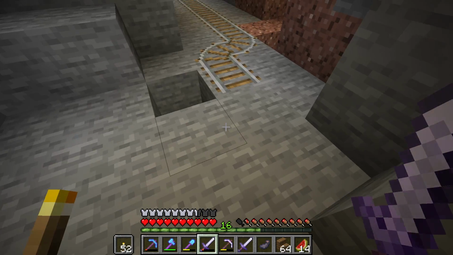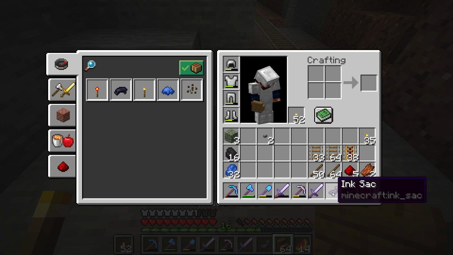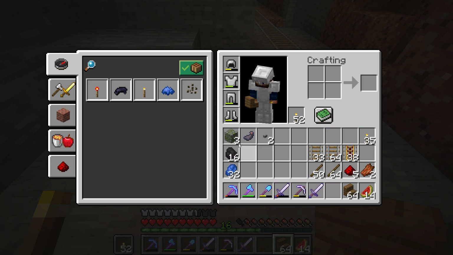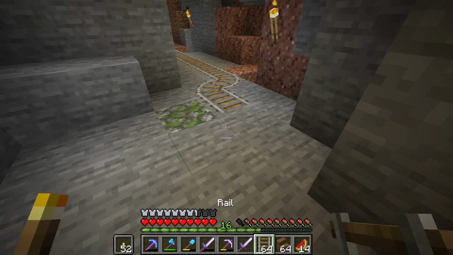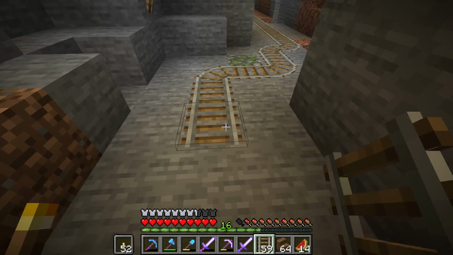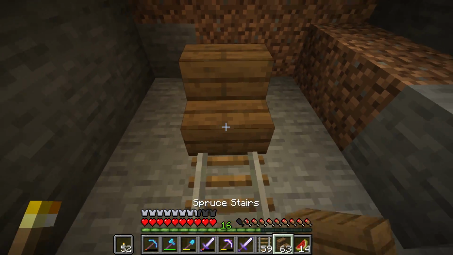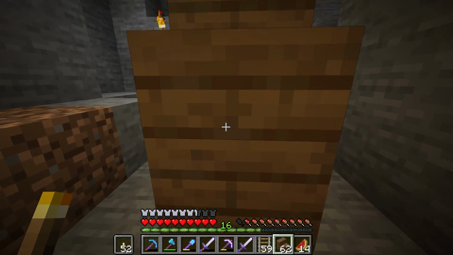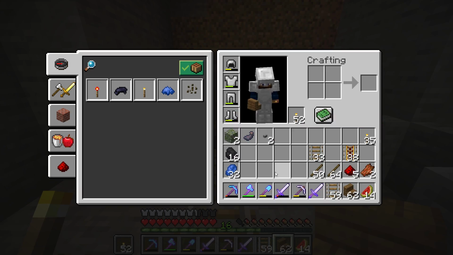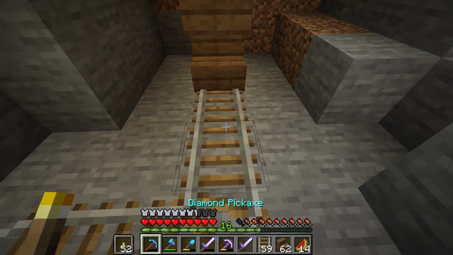This is very simple to do. Let's go ahead and I guess we can use this. There we go. We're going to extend the rail to right here for now. I'm going to lay this down. I believe this should transfer a redstone signal? We're going to find out.